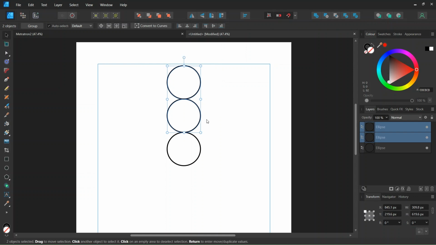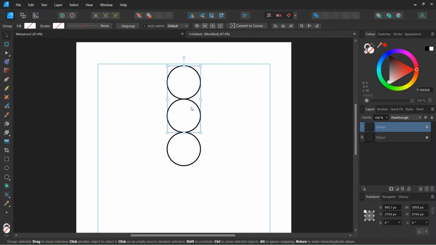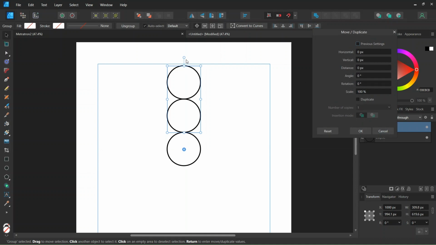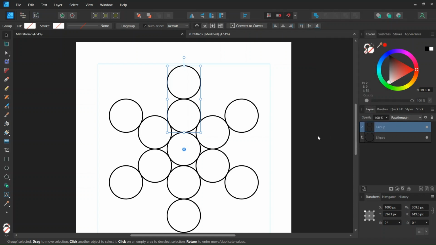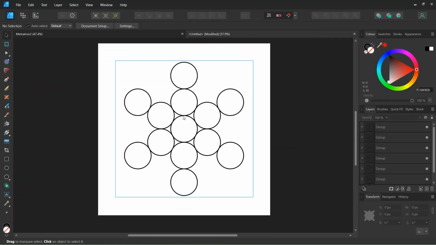And then we select these two circles. We press Ctrl G to group them together. We go here to enable transform origin, and we set the rotation center in the middle of the composition. We press Enter to bring out the Move Duplicate panel. We check on Duplicate, set the number of copies to 5, and the rotation angle to 60 degrees, and we click on OK. So now we have all the circles that we need for the figure.